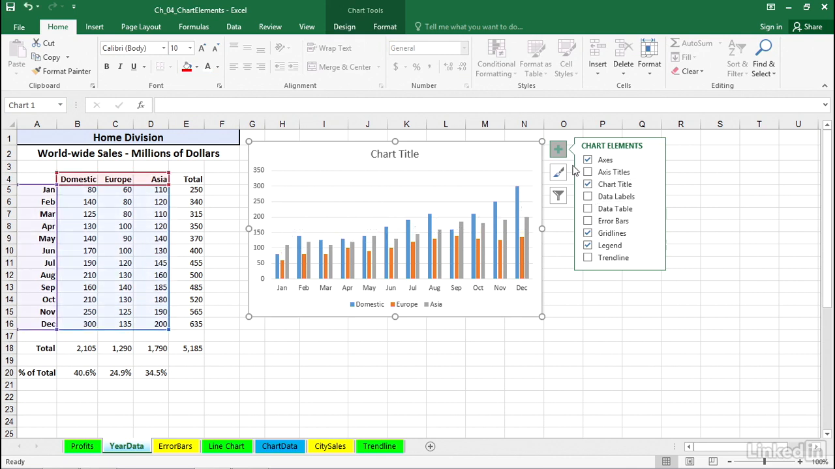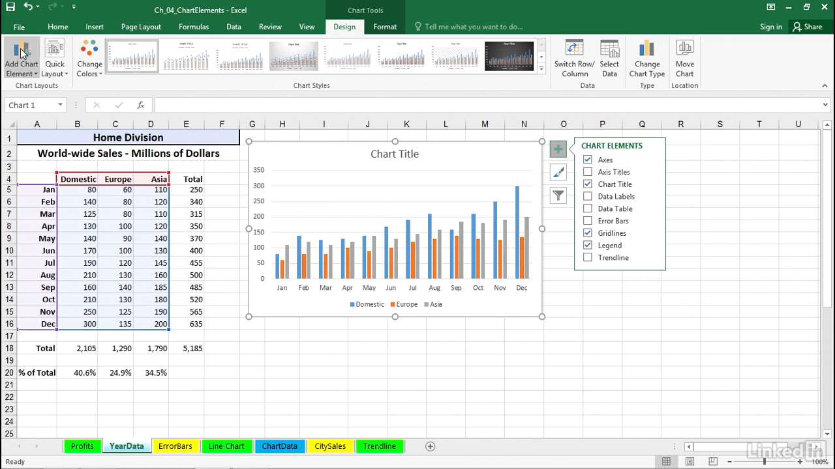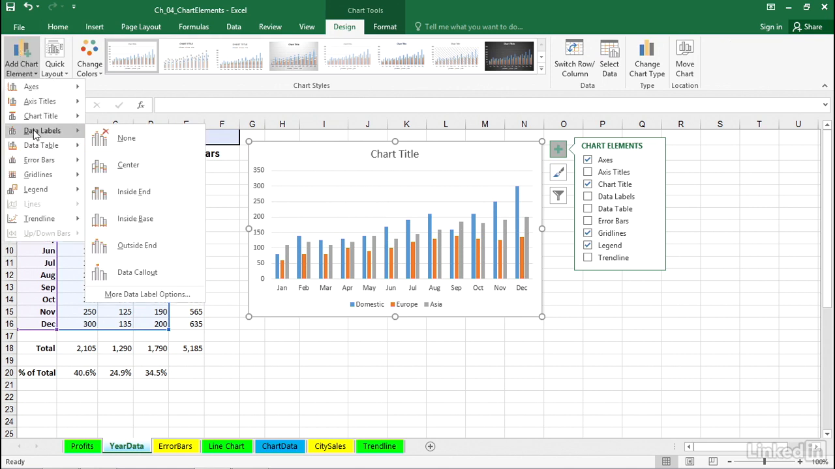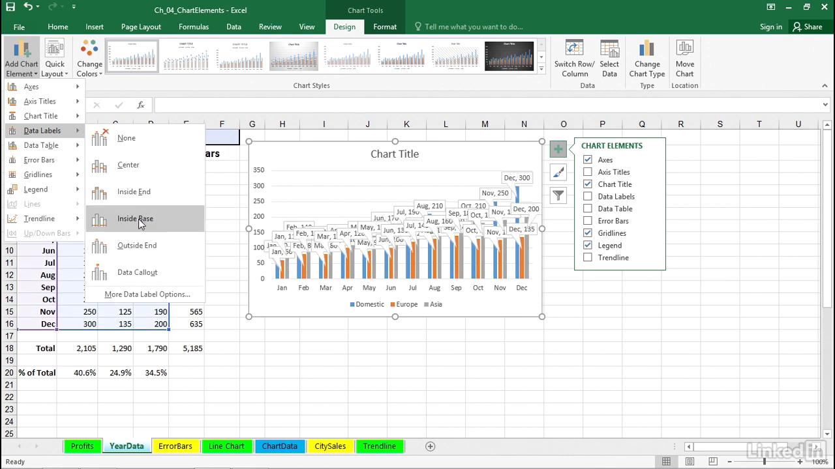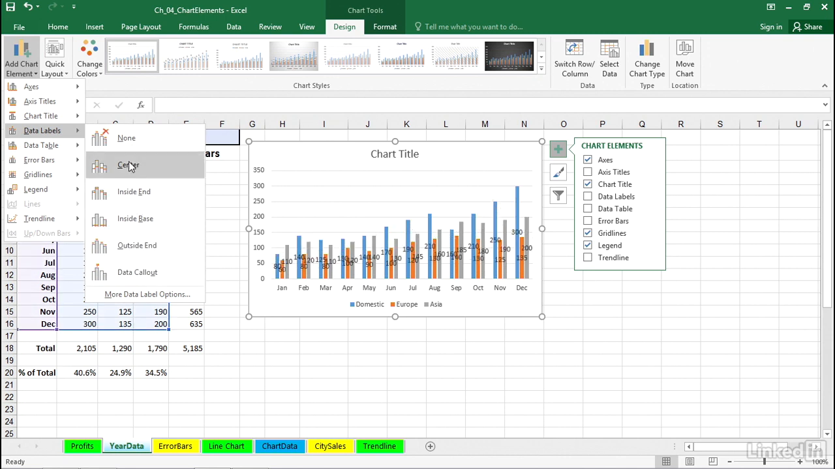Let's uncheck that. Another approach that ultimately is the same is to go on the Design tab, leftmost button, Add Chart Elements, and then pursue Data Labels. Here, a slightly different view, but the same general idea. We get a few more visible options here as to where those numbers might appear. Some of them completely unacceptable, and some of them perhaps useful.